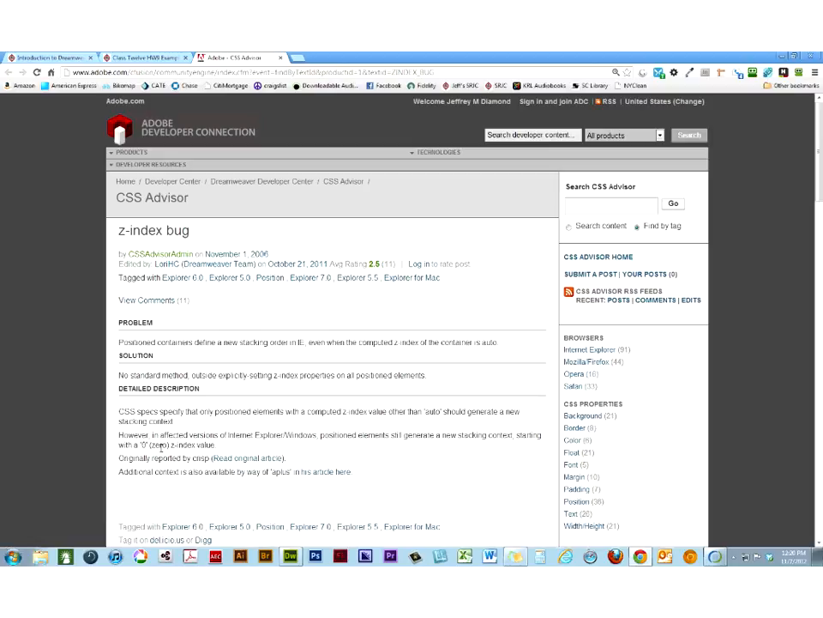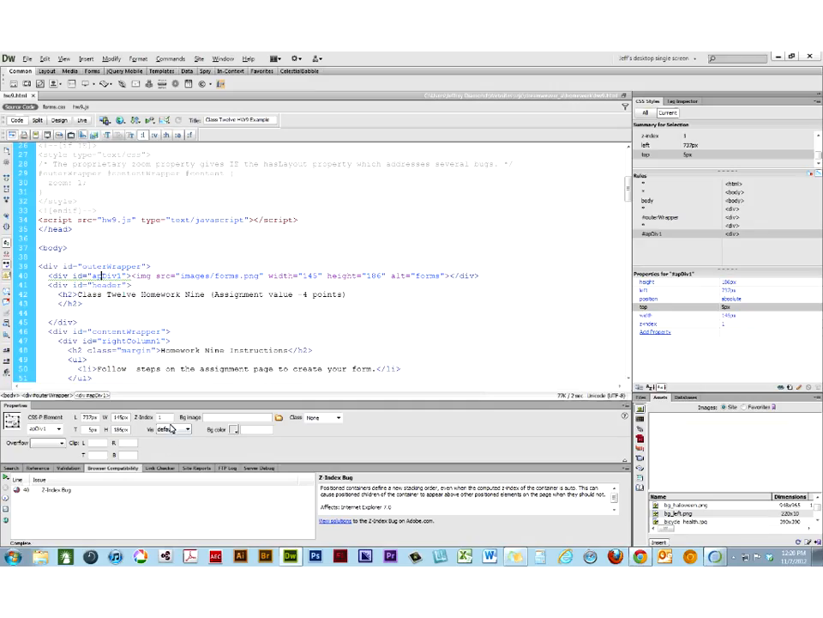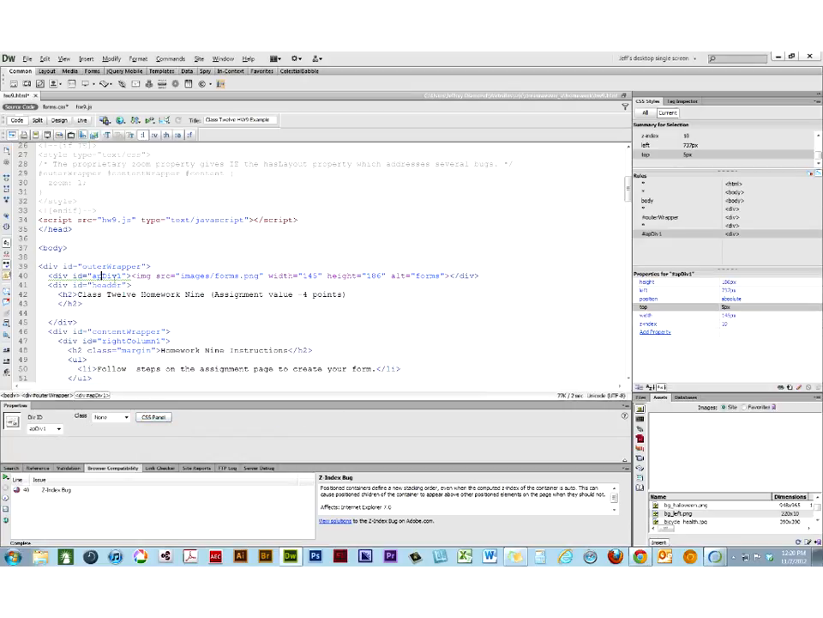Okay, and basically it's telling me to put a value in for my z-index. Easy enough. So I've got my AP div selected, and z-index here already has a value, but I'm going to change it to a value of 10. And now I'm going to save it. I'm going to revalidate it.